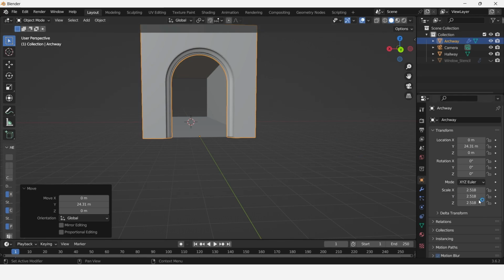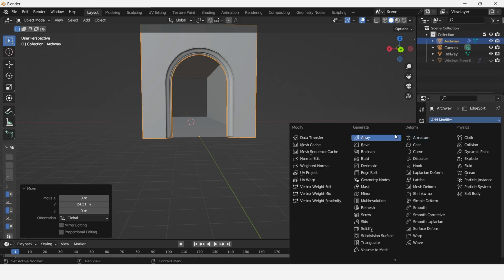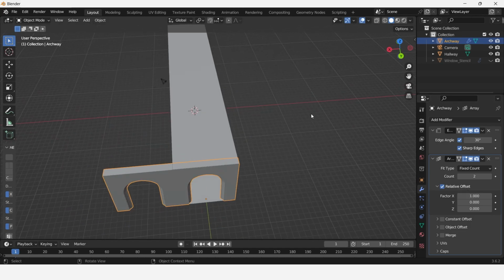What do I mean by that? Let's go to this little modifiers properties again. I'm going to add another modifier, also in the generate column. We're going to select array. What that does, if you're not familiar with it, is it allows us to array or duplicate an object as many times as we like. Currently, it's arraying it along the red axis, the X axis. Let's set that value to 0, and instead we want to array it along the Y axis.